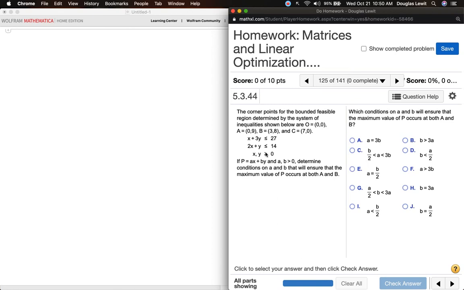They found the corner points for us, so it's not really necessary for us to graph this and find the corner points. The objective function p is equal to ax plus by, and the coefficients a and b are known to be greater than 0. Determine conditions on a and b that will ensure that the maximum value of p occurs at both points A and B. Okay, so for this one, we're basically going to have to make a corner point table.